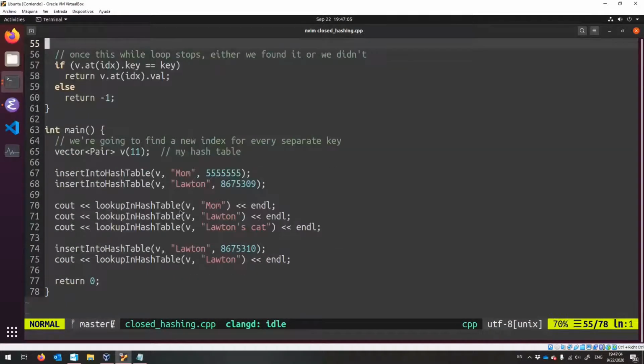That's why I'd prefer for you to do the open hashing for your lab, but this is a good example, I think. Now, in the main function, this is just the same stuff as before. Make a hash table of a bunch of pairs now, not a list of them.